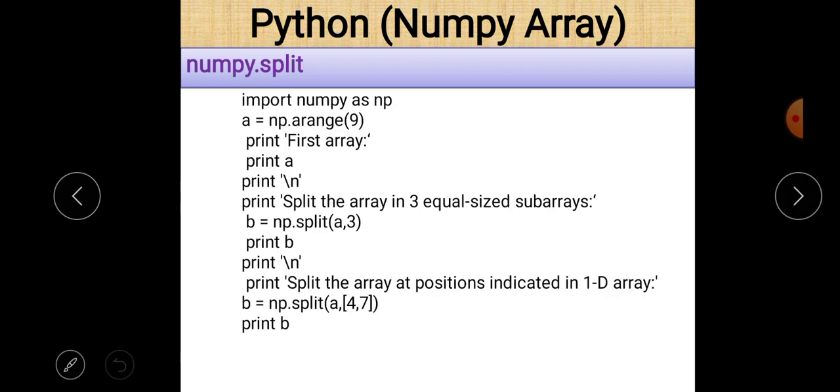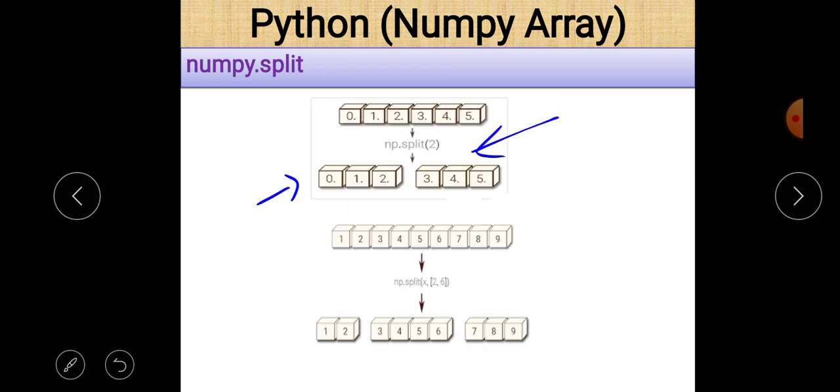So split function will be discussed in our next lecture.